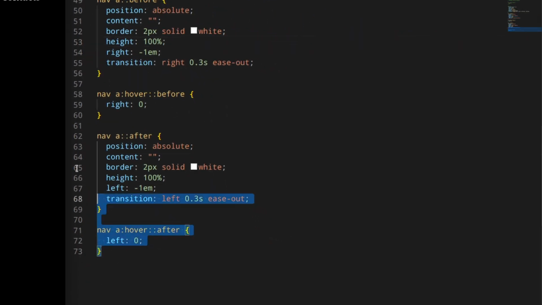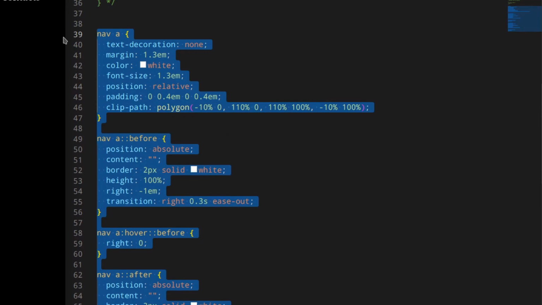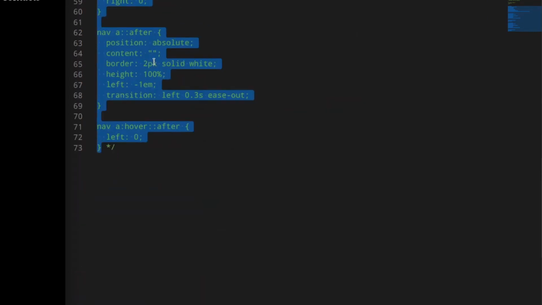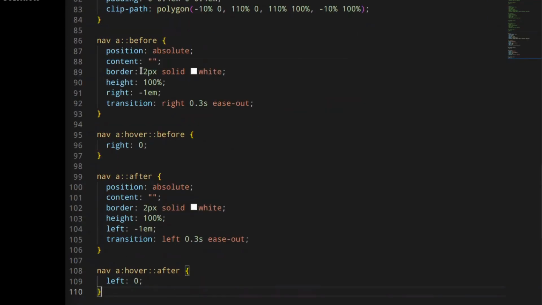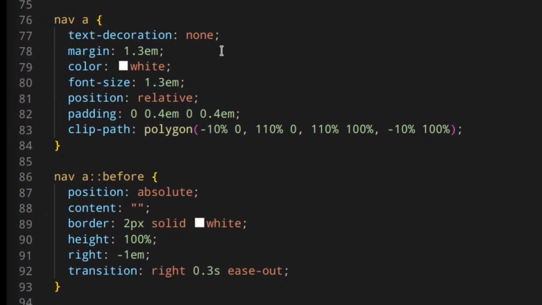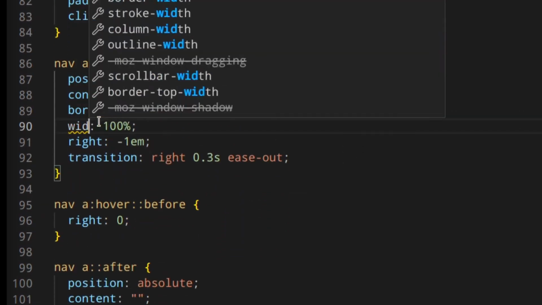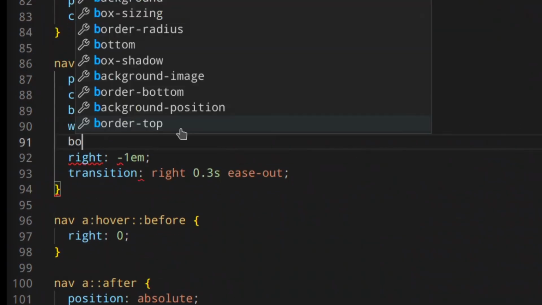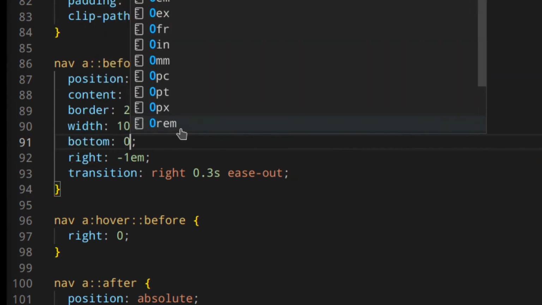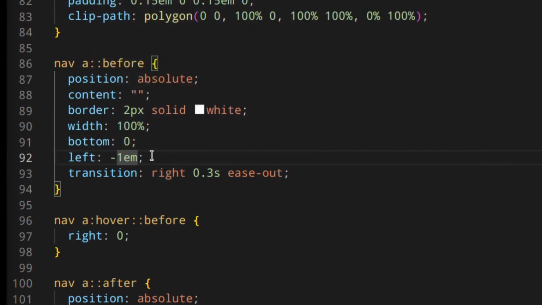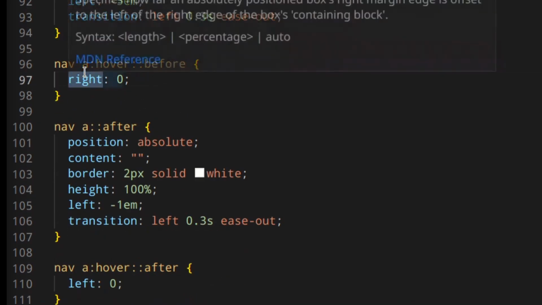Okay, onto the third one. So let's copy all of that and go down here. Perfect. Let's start out with the anchor element. Let's change a little bit of padding. Perfect. Then the clip path, like that. Here we go back to width 100%. In this case, we want the bottom 0, left 5 em, and left here, and also left here.